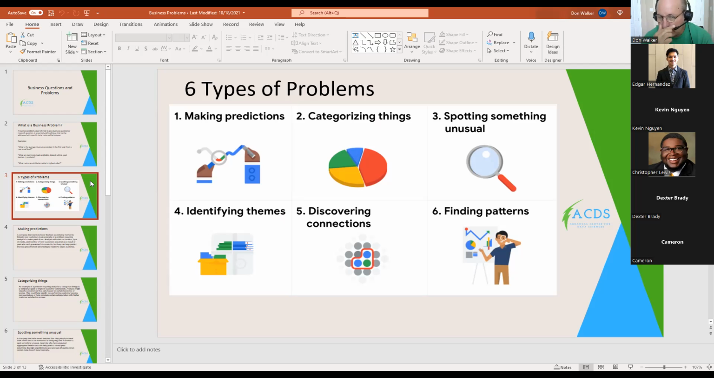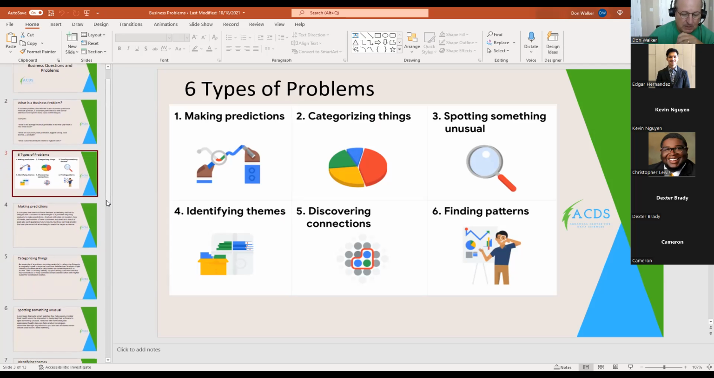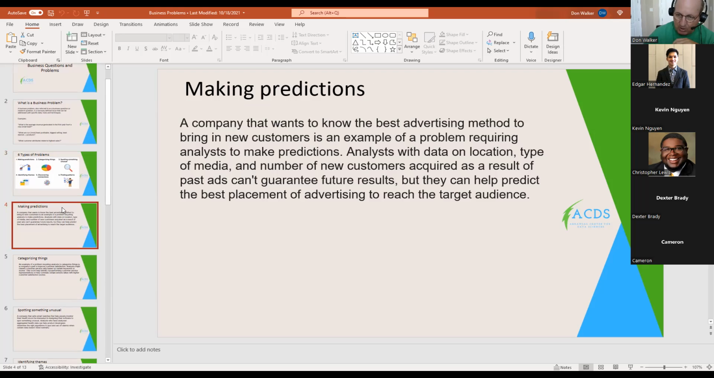Of course, categorizing, as typified by the much maligned pie chart, is moving things into categories. Spotting something unusual, outliers, and we've got a slide on each one of these. Themes is an extension of number 2. Discovering the way things are connected within the data, which is similar to finding patterns within the data. So these are types of problems, very broad, and just food for thought. I just want to make sure that we get that out there.